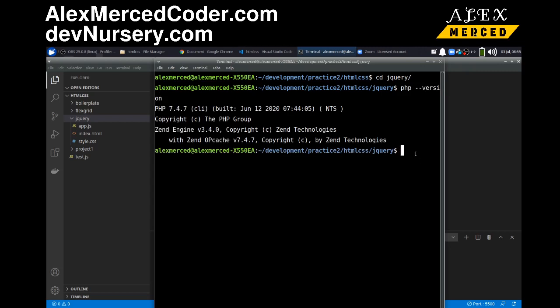But what I can do is type in php -S, which means serve, capital S. And then I can type in localhost and whatever port I want. So let's try to open it up on port 15658. That's the port I'm going to open it up on. Okay, and see now I have a server running on 15658 from that folder.